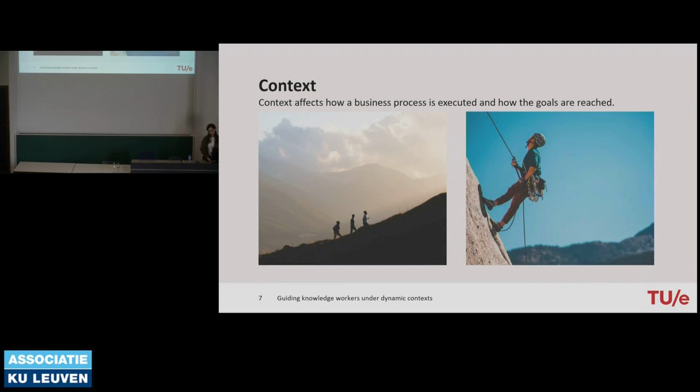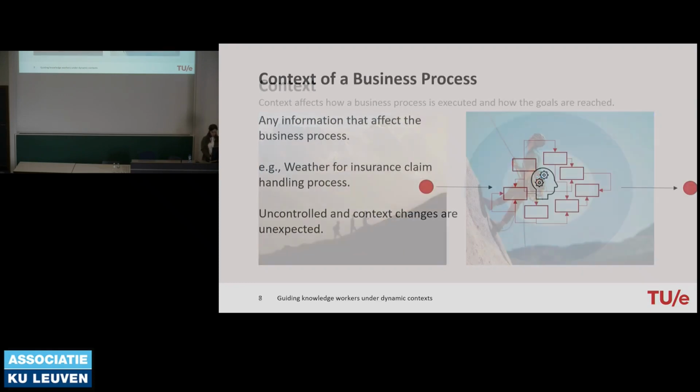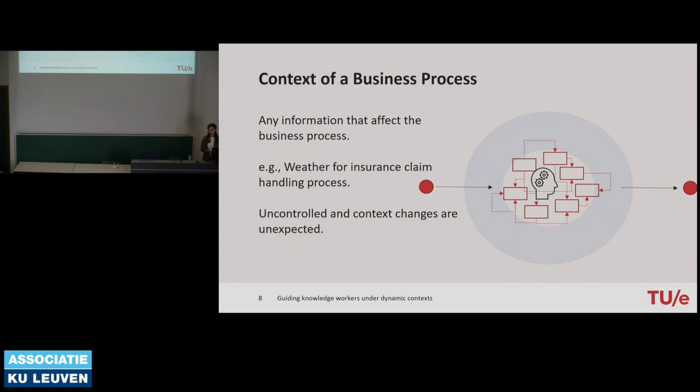So when talking about goals, of course, context is an important concept to consider, because the context of a business process affects how you execute a business process and how you reach your goals. So thinking about the goal orientation of knowledge-intensive processes, it's also important for our case. But what is context exactly?